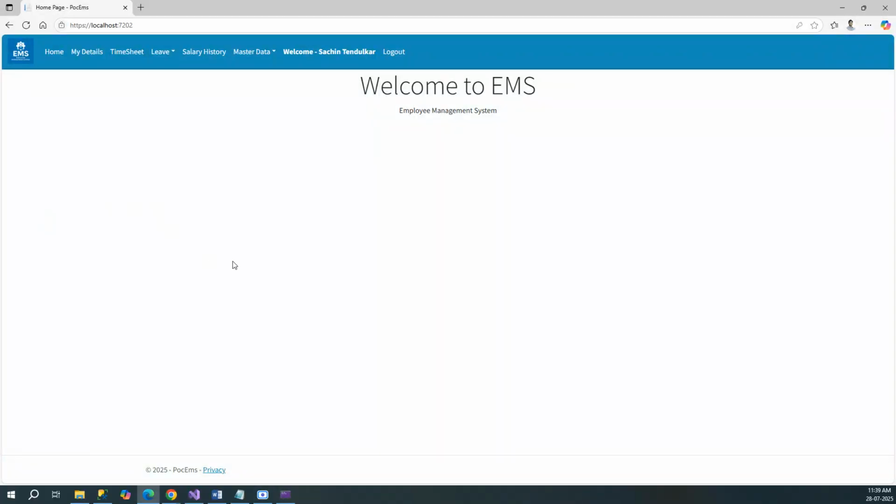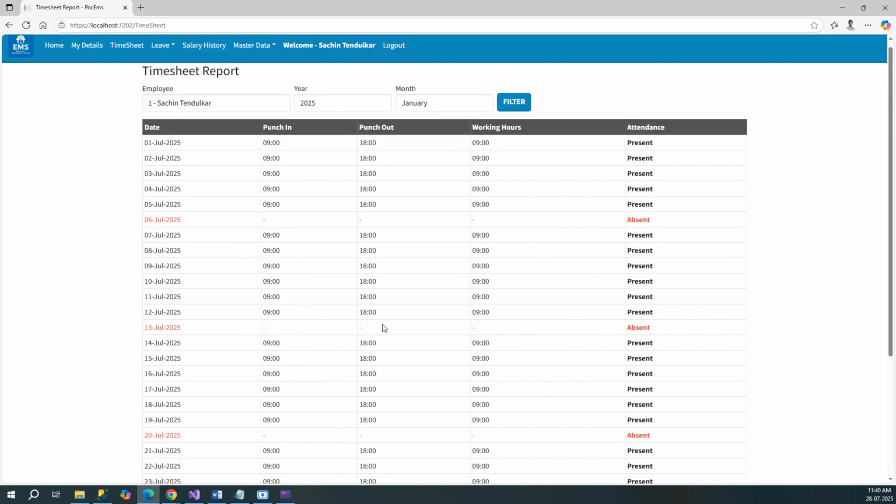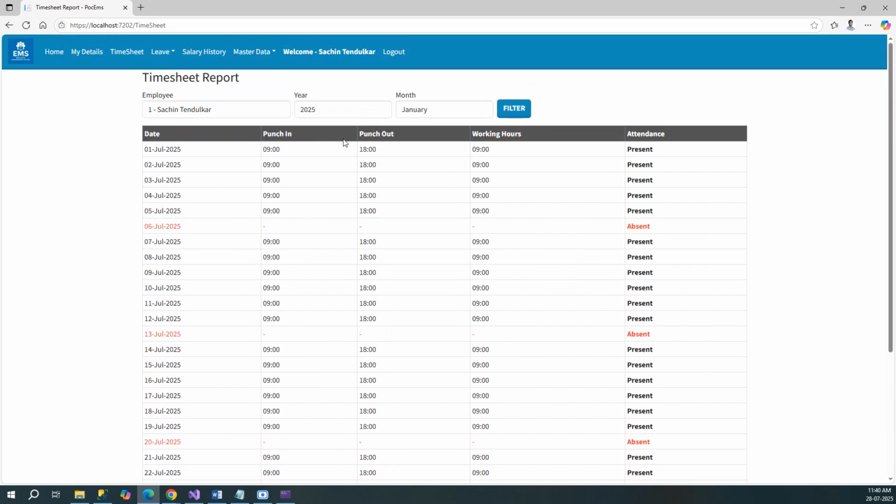So yeah, after copy pasting all the code, I have logged in using the admin account, which is Sachin Tendulkar. Let's click on the timesheet module now. Let's see what happens. Okay, so it loads up. So basically, this is Sachin's data for July month. Let me see what we are getting: date, punch in time, punch out time, working hours. Okay, attendance. Okay, present, absent, coming good. Since we are logged in as Sachin, who is admin, we can see all employees over here.